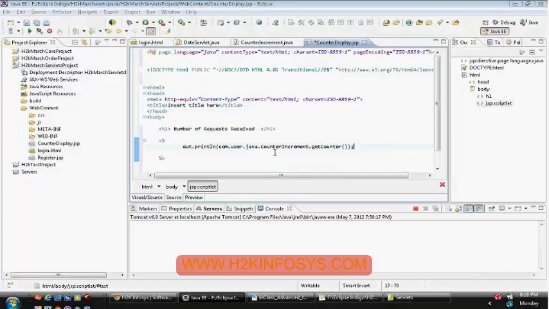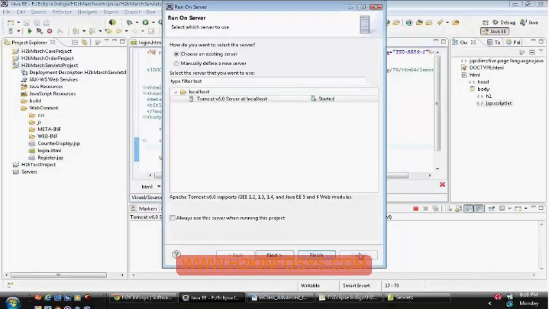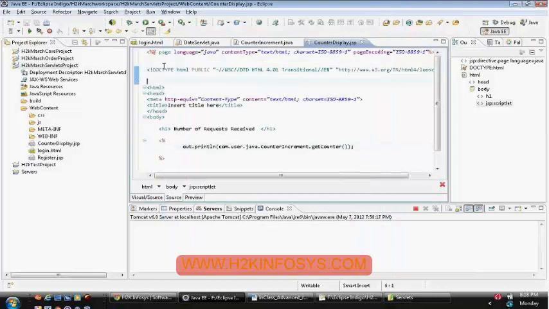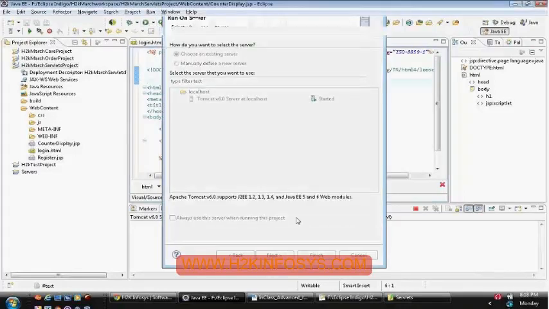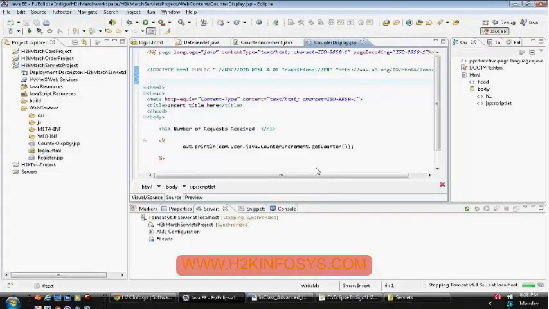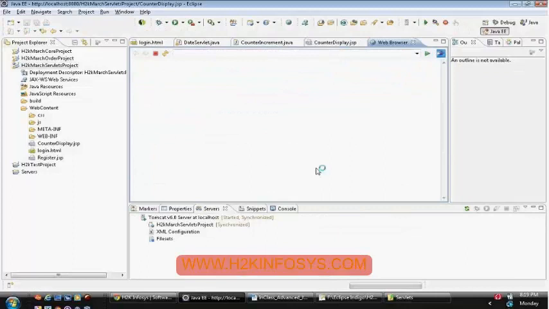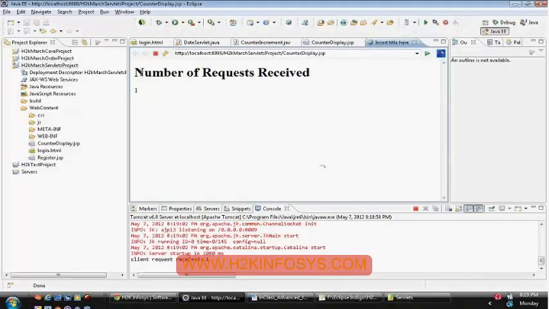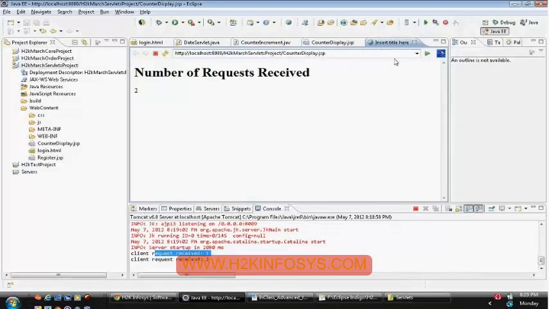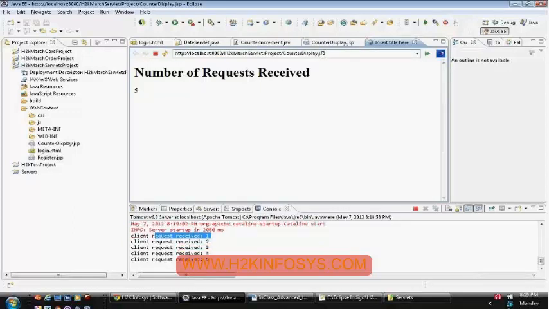Let us go and execute this one. You are supposed to deploy the JSP page onto the server. So previously the JSP page was not available. Now the JSP page was available on the server. So restart the server. Here you can see that number of requests received and the count value is 1. Client request received 1. I'm just hitting one more time. You can see that second client request has received, third, fourth, fifth, sixth, seventh.